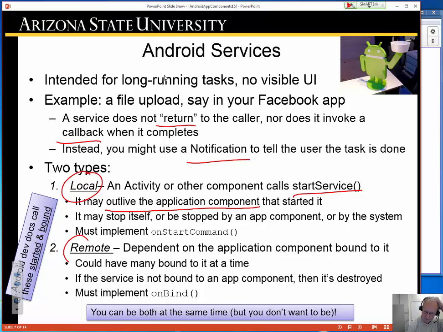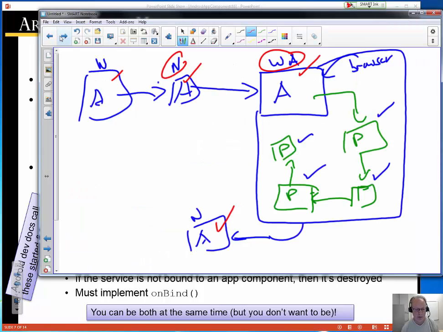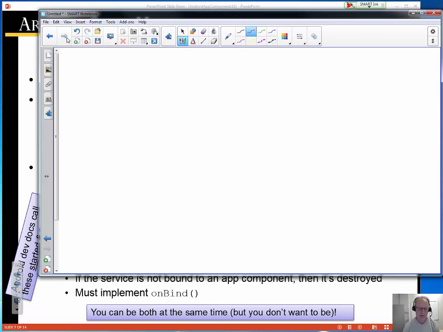All right, so the second kind of service is a remote service. It's dependent on the application components bound to it, and you could have many bound to it at a time. If the service is not bound to an app component, then it's destroyed, and it has to implement onBind. What happens with this kind of service? It's just like an operating system service, a Windows service, a Unix daemon. It's very similar to that.